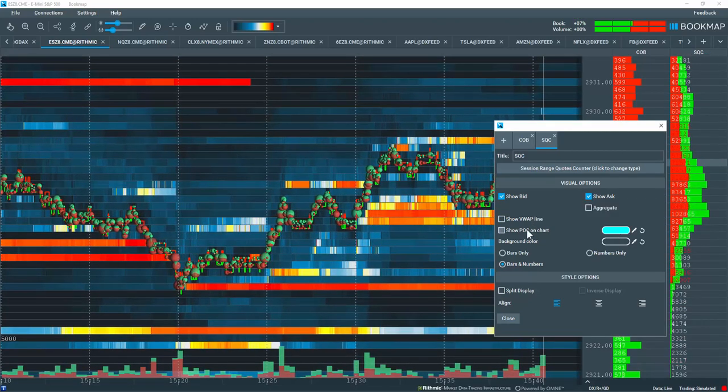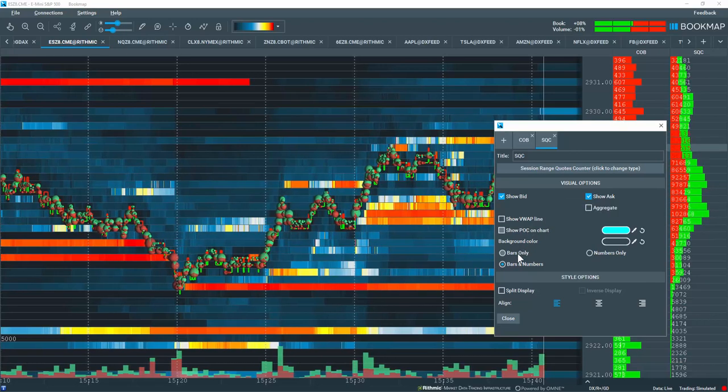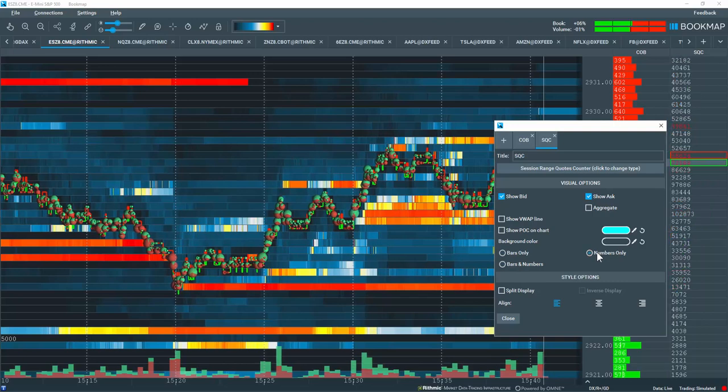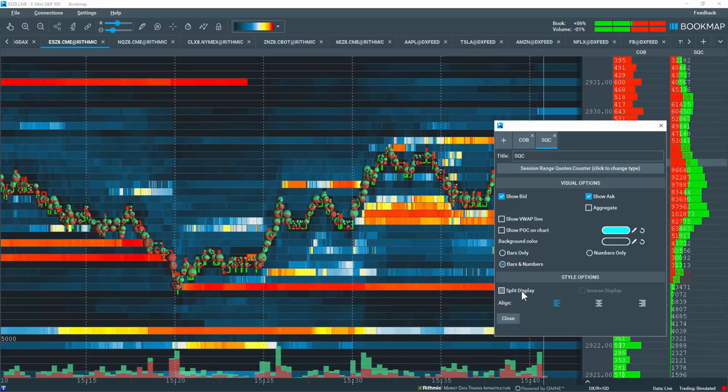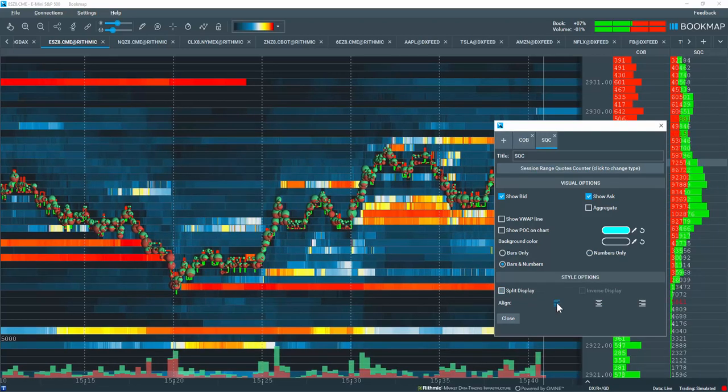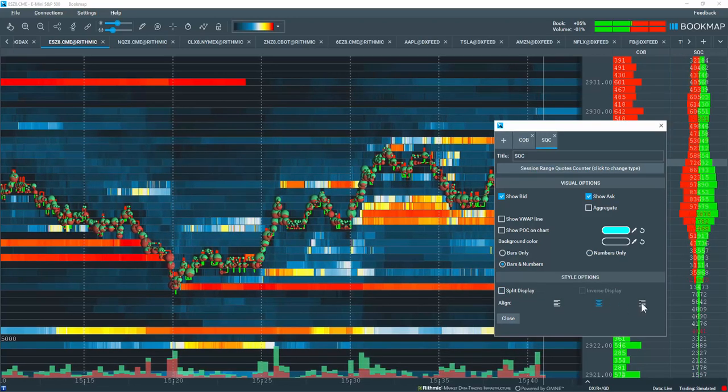You can change the colors. And then you have the visual options here for bars, bars and numbers, or numbers only. Okay, you can split out the data, or you can inverse the split, or align it as a composite to the left, to the center, or to the right.